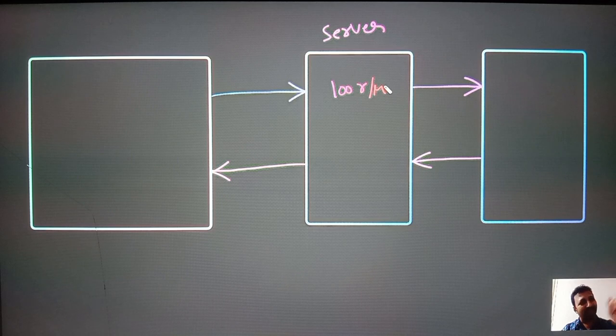If 1000 requests is the limit, 1001 requests sent, server will be down. That's what server down means. Server down means it's not like going to the floor and sleep. It's not that.